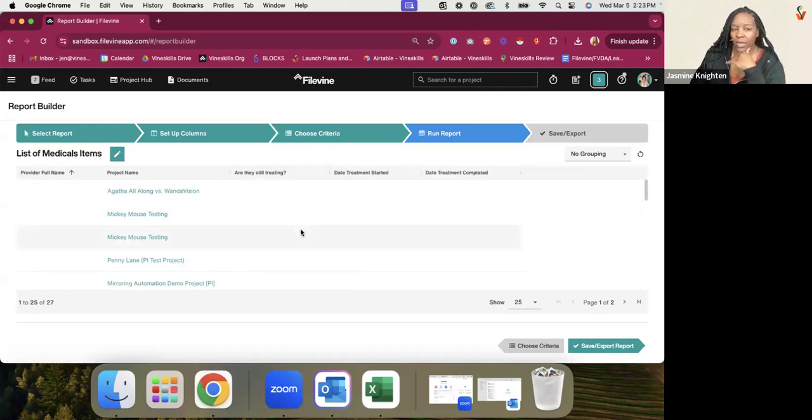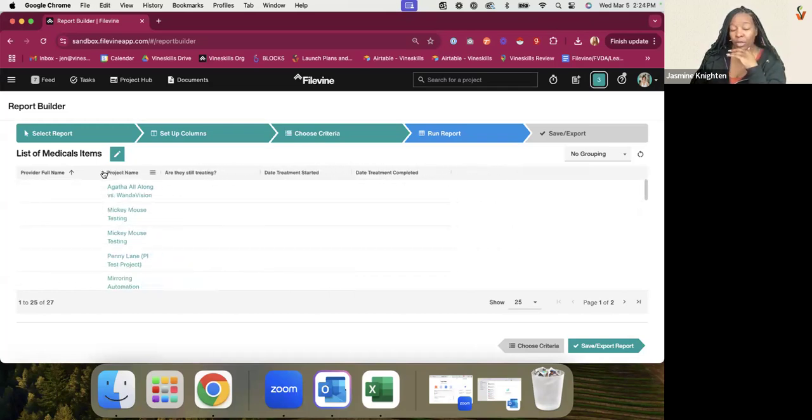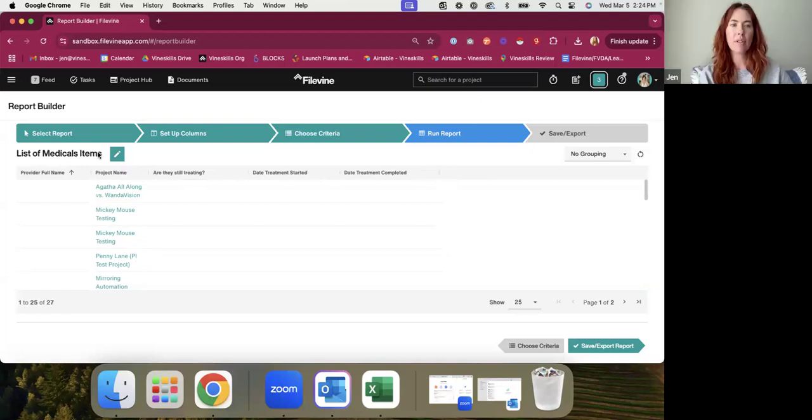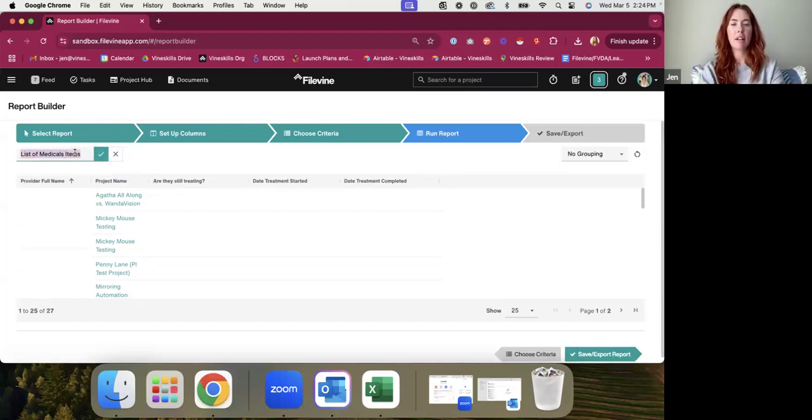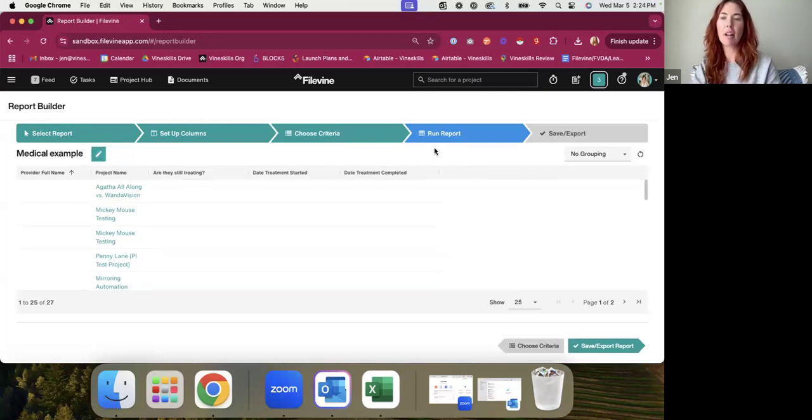As always, it's a little bit bolder now, but you can change the name of the report that you're running directly from Run Report before you go to save that item. So here, I could click on this and say medical example, pretend this is the fancy name of my report.